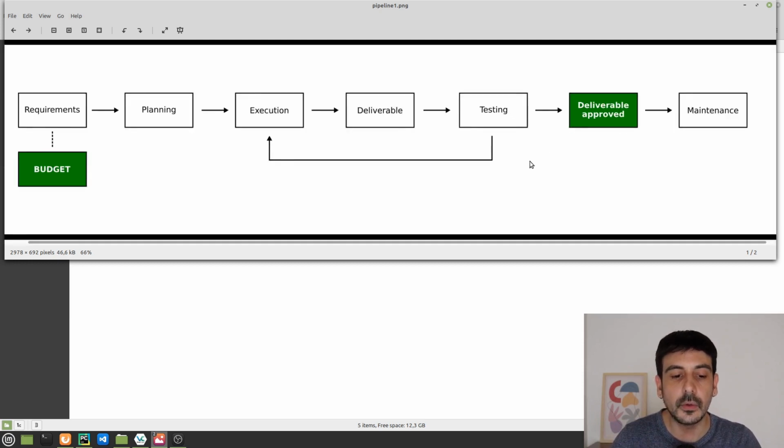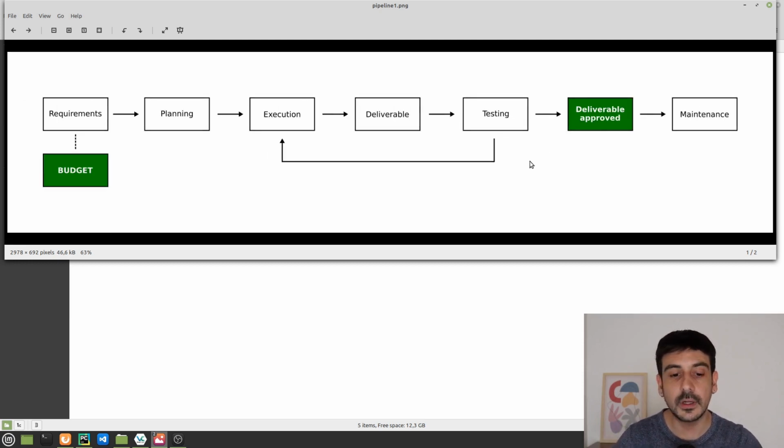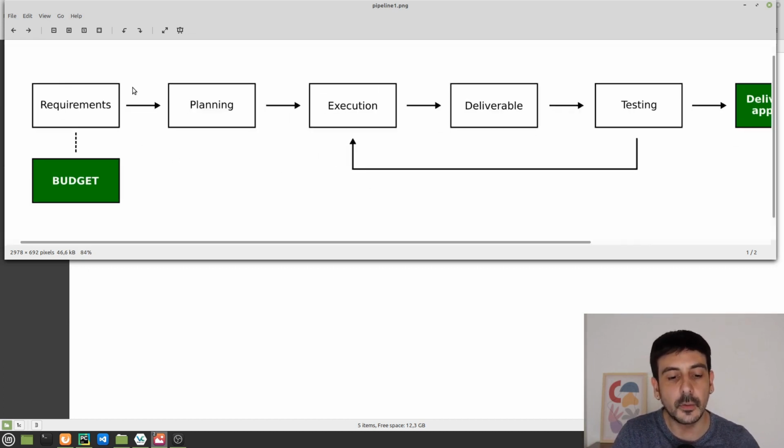So the first thing I'm going to do is to explain super quickly each part in this process. I'm going to explain this pipeline and I am going to show you this process in a very specific example, in a very specific project. But for now, let's just start by defining each part of this process and by explaining what exactly are the requirements, the planning, and so on.